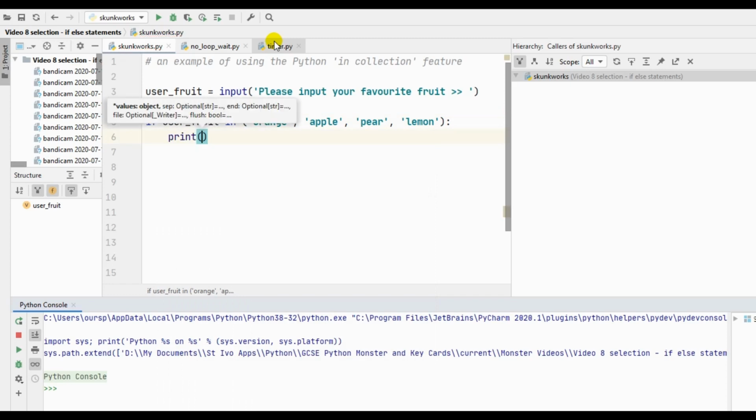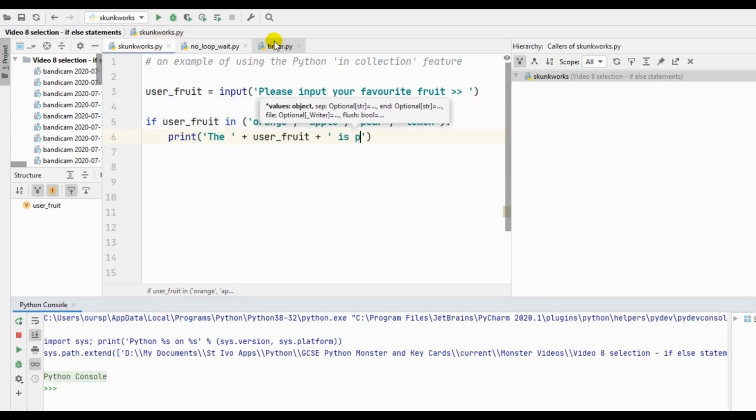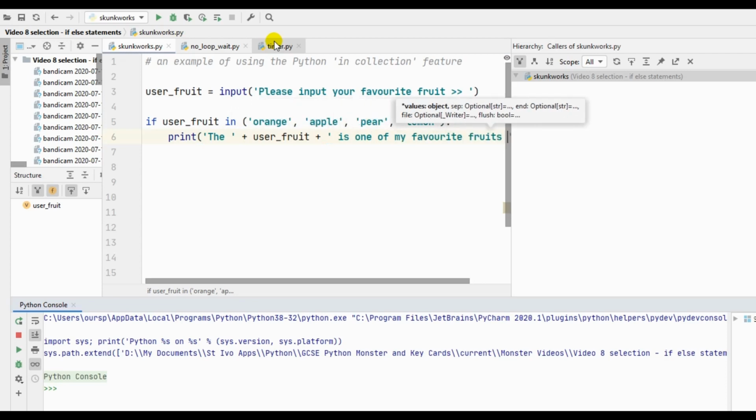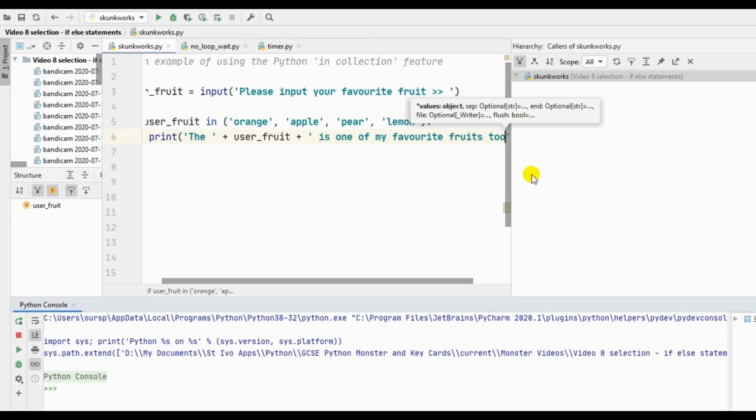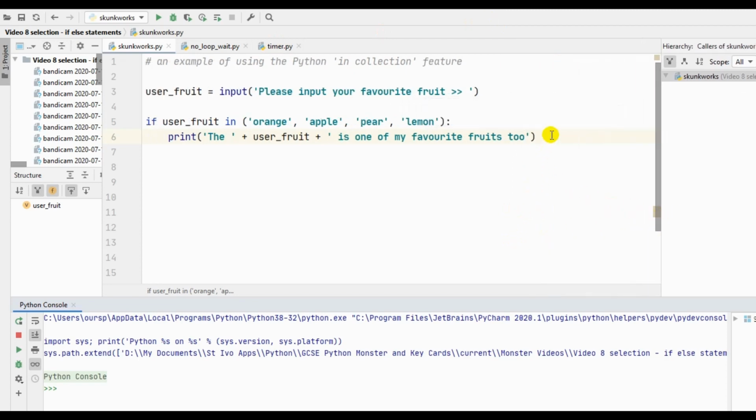Then we want a meaningful sentence, so I'm going to say the, and then the user_fruit, so concatenated with the user_fruit, plus, and then is one of my favorite fruits too. Let's just move it over guys so you can see it. So obviously I am providing a suitable response for a true evaluation. So the user's fruit is in the list that Python is looking at, so the user fruit is one of my favorite fruits too.